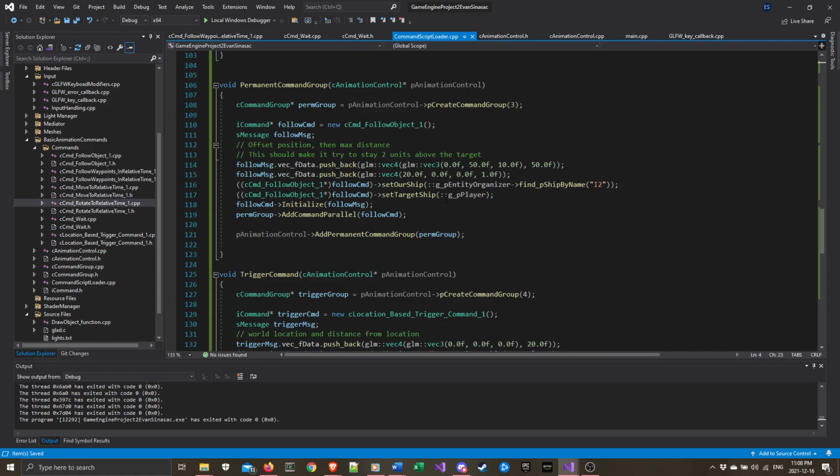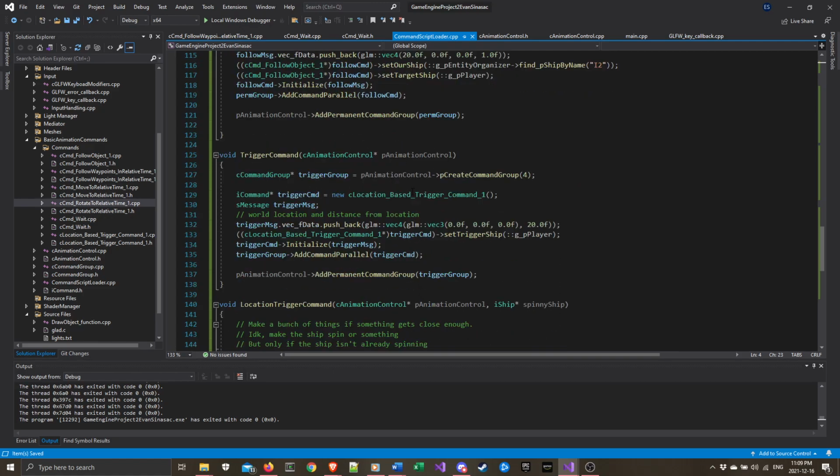And then I have this permanent command group, which only gets called once. And basically, this is for the follow another object. Once it's active, it doesn't stop. So within the animation control, it's a permanent group, at least for this project.